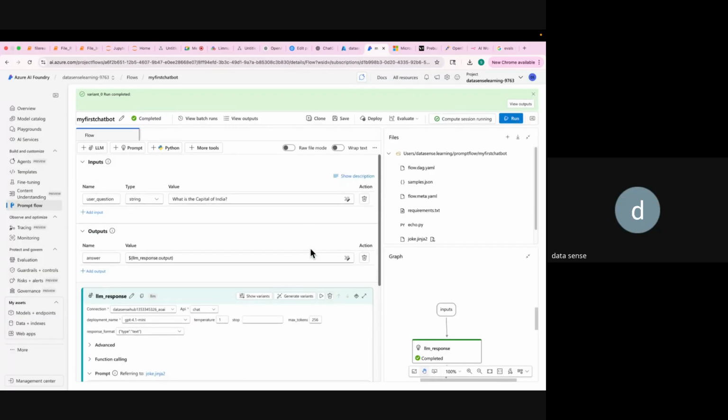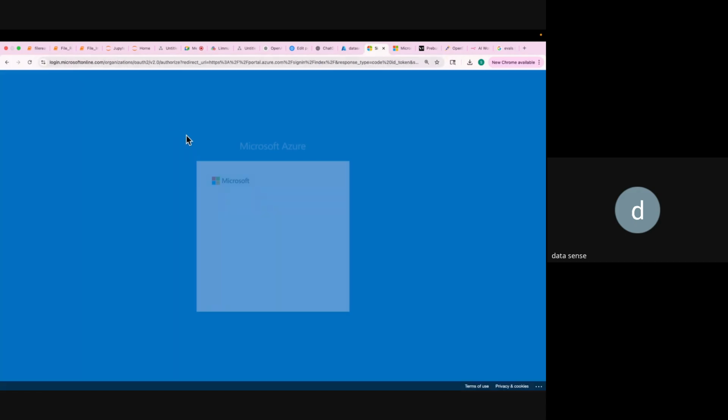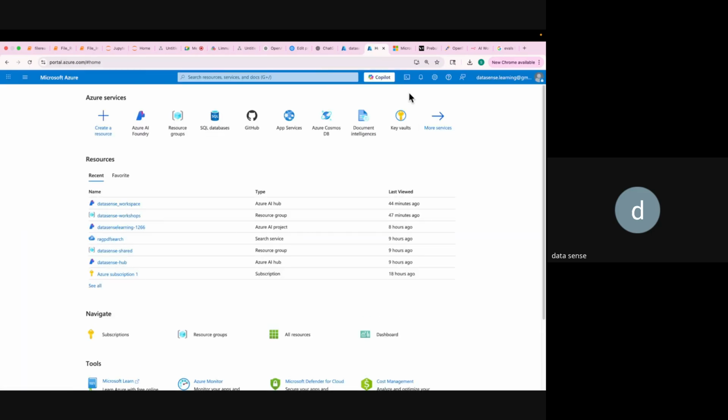So this is it, guys. A very basic thing I've shown you. Prompt flow is a very powerful thing. Let me show you something. I created a RAG chatbot. It's already there, in here only. So, for example, this data science workshops.